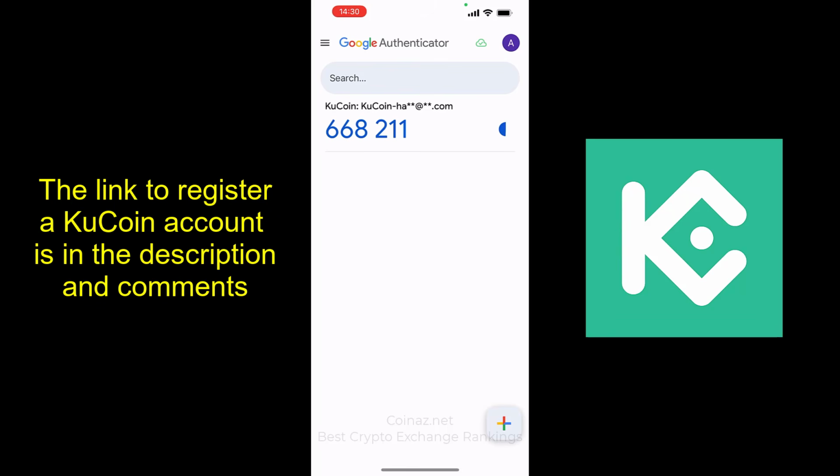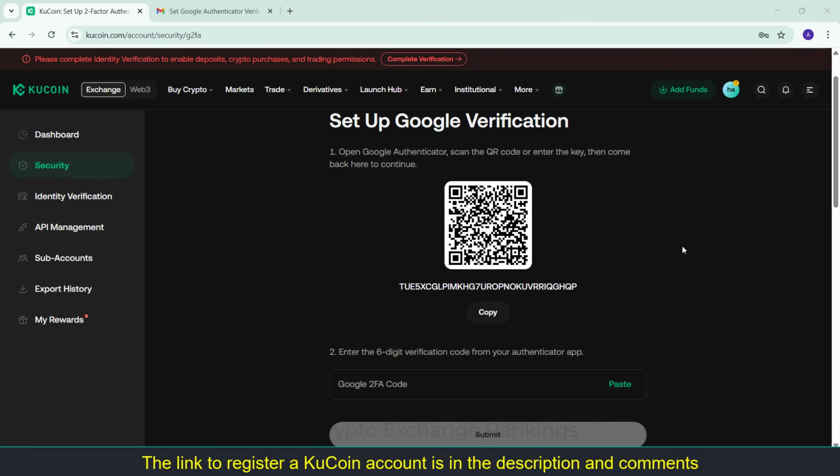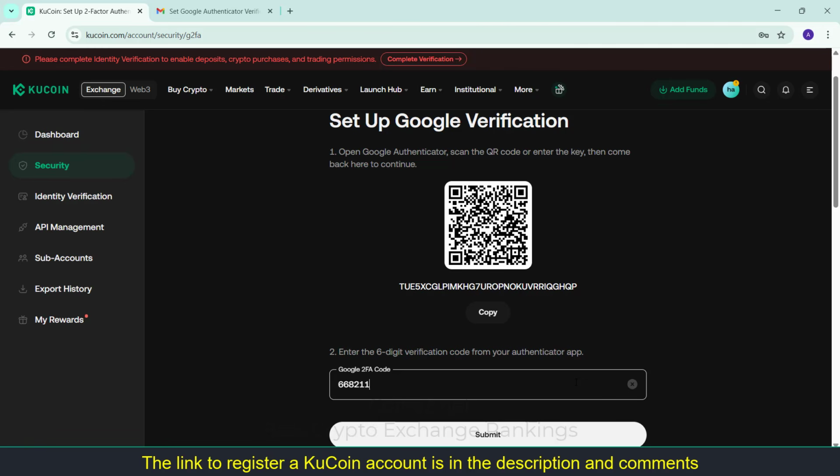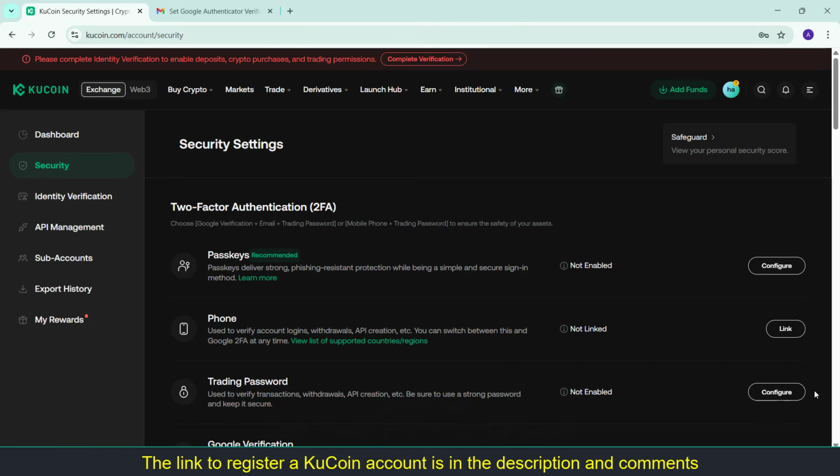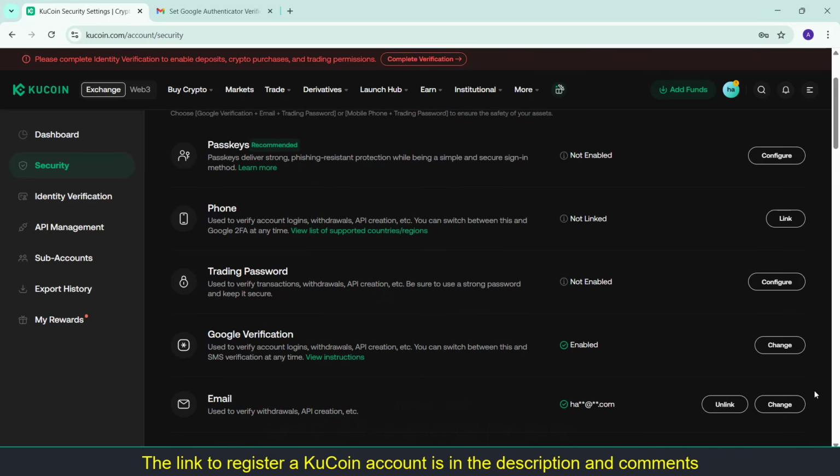Now, go back to the KuCoin website. The final step is to enter the verification code generated by the Google Authenticator app. Click Submit. You've successfully enabled Google Authenticator for your account. Similarly, you can enable other security methods by following KuCoin's instructions. I've just shown you how to create a KuCoin account.